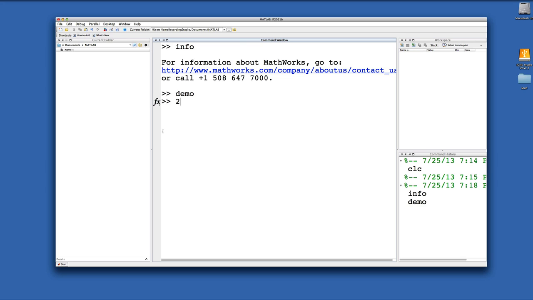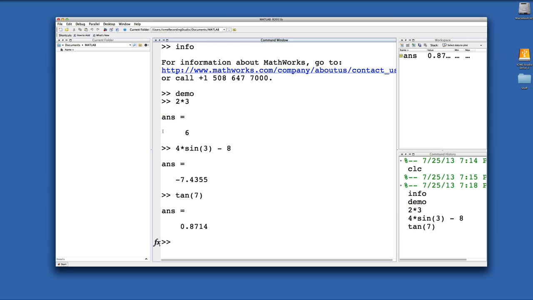You can use the command window as a fancy calculator. 2 times 3 is, well, 6. We can also find the values of trigonometric functions. 4 times sine 3 minus 8 is apparently minus 7.43. Tan of 7 is 0.8714. For e to the power 4, the function to use is exp.